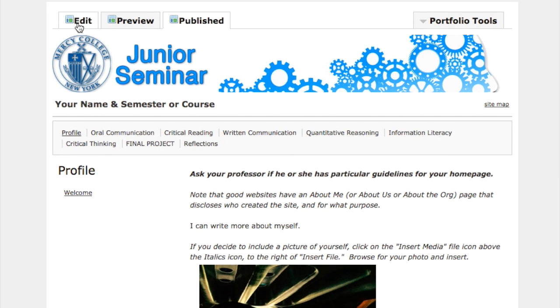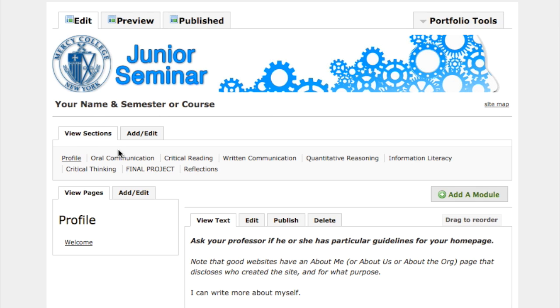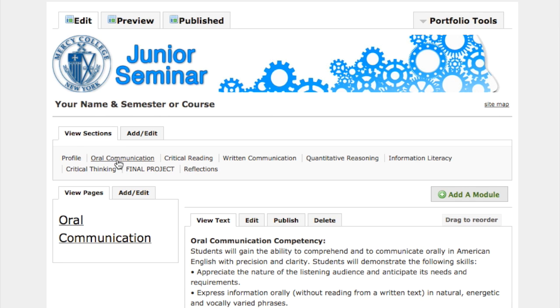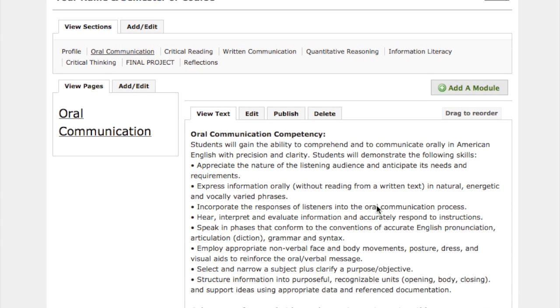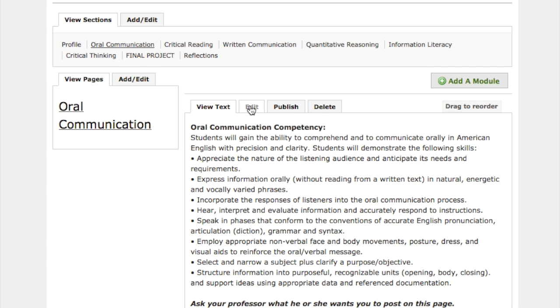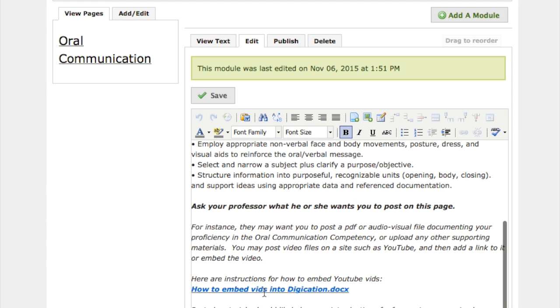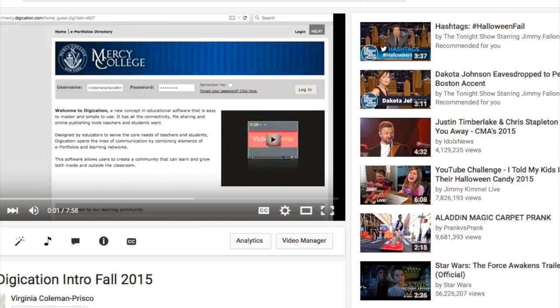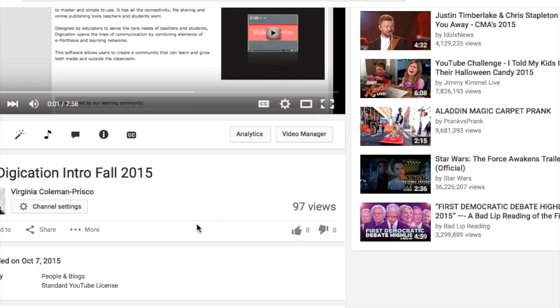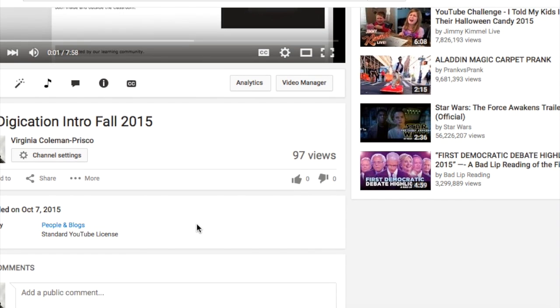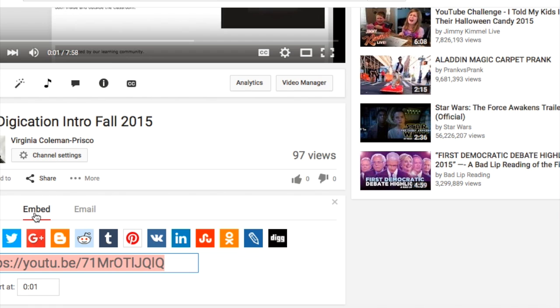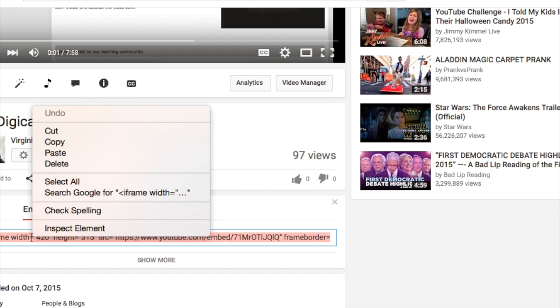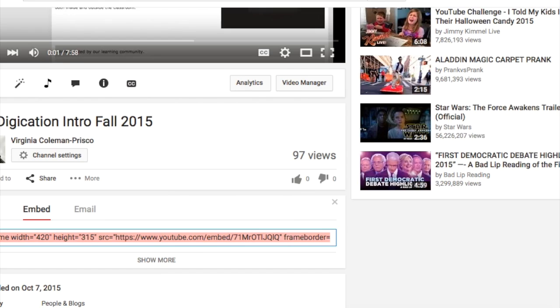So if we go back to the edit button and we go to the oral communication section and we want to add a video, say for example we have a video from YouTube that we want to add, we can go to the edit button. There's actually instructions here about how to embed a video, but I'll go over that quickly. The first thing to do is to go to YouTube or wherever you're getting your video from and copy the embedding code.